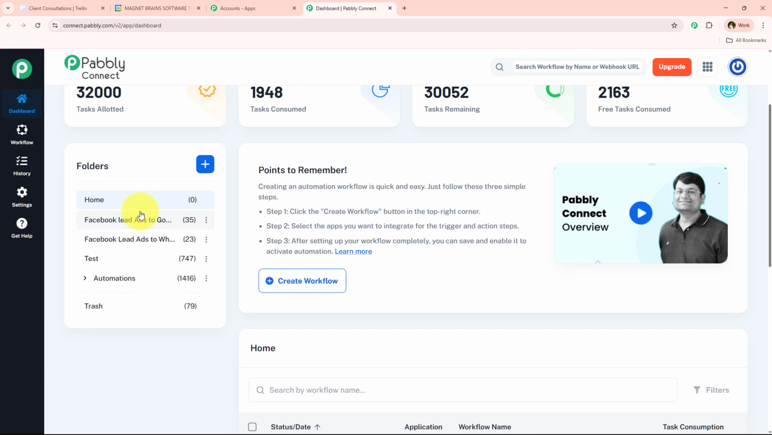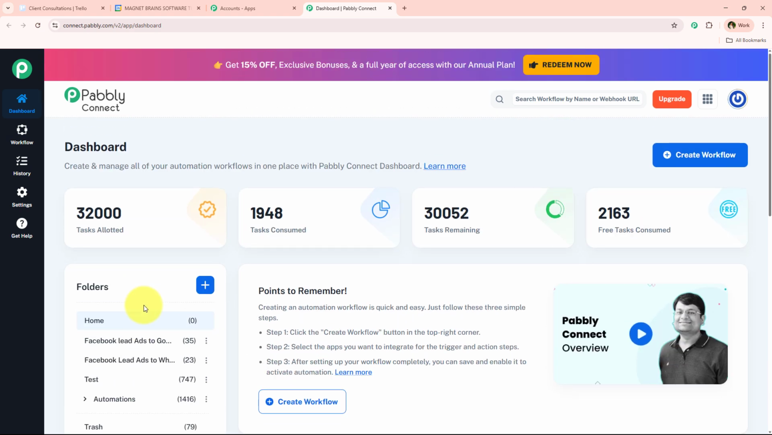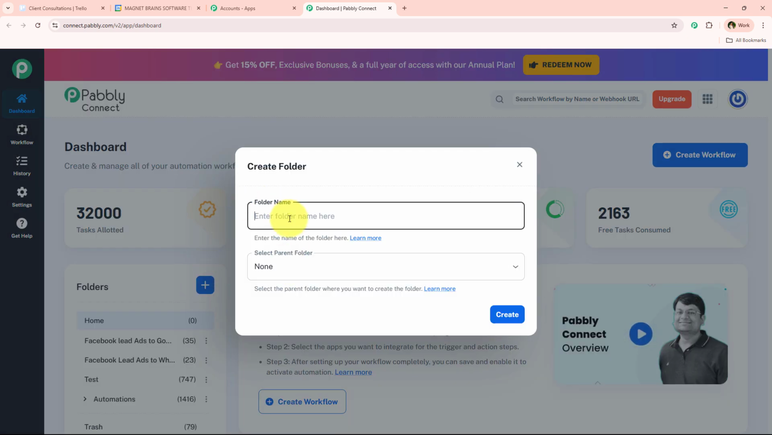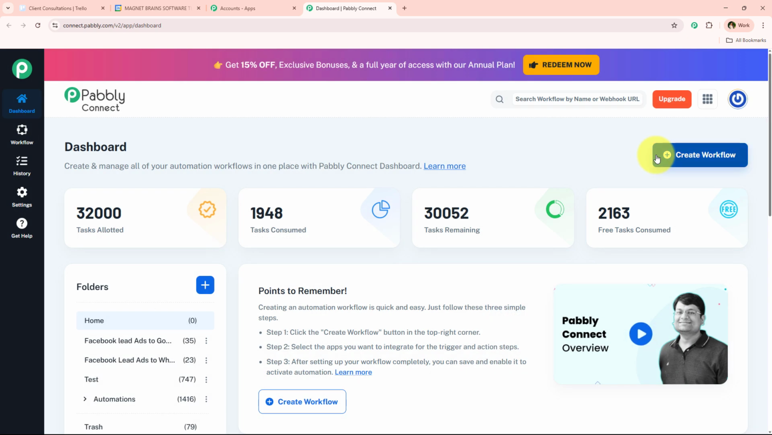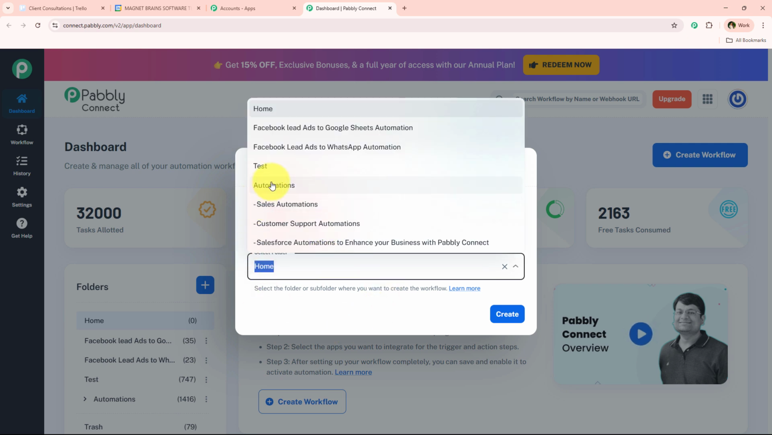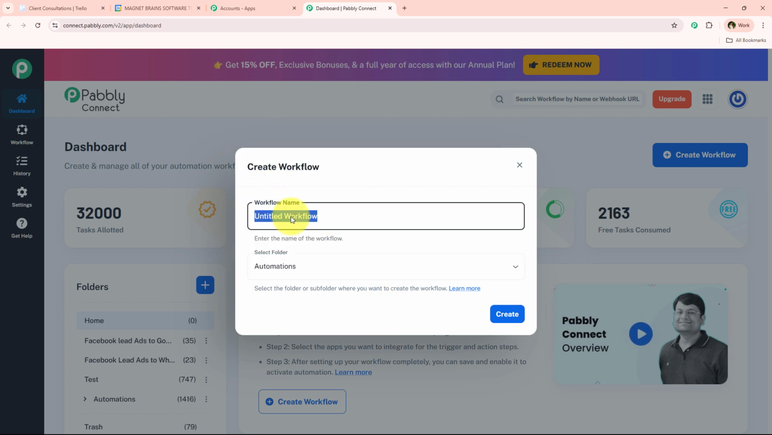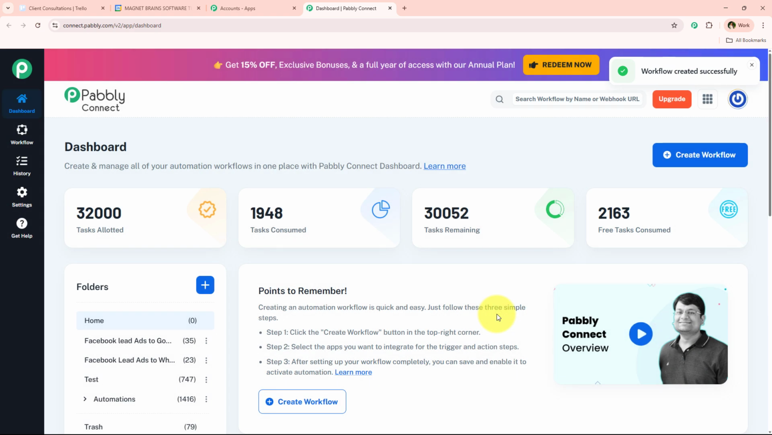So over here on my dashboard you can see multiple folders which I have already created, in which I save my workflows. If you also want to create a new folder, you can go towards this create new folder button and create your own. I've already created mine, so I'm just going to save my workflow in one of these only, which is automations, and now I'm going to name my workflow Create Google Calendar meetings from Trello cards, and then we are simply going to click on this button which says create.